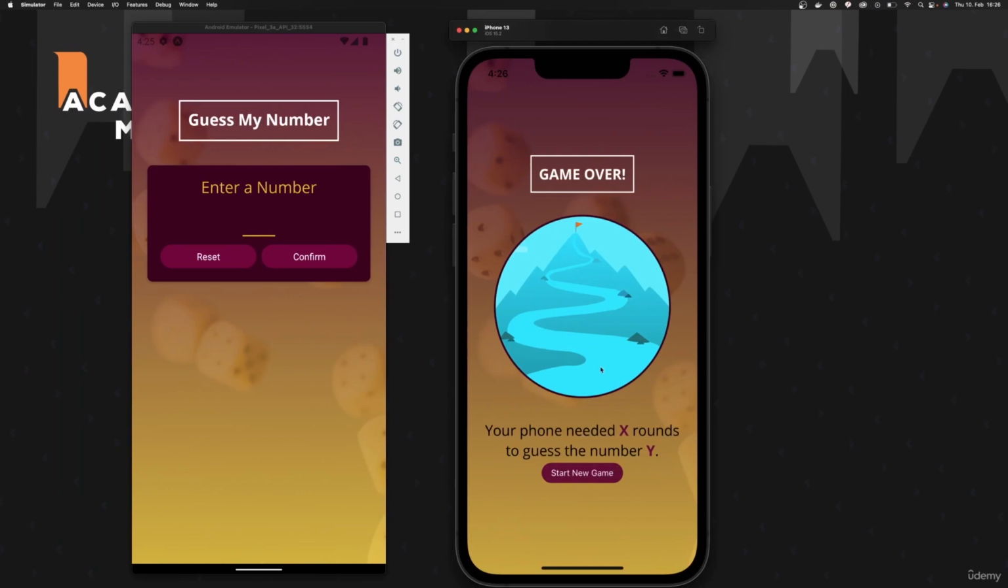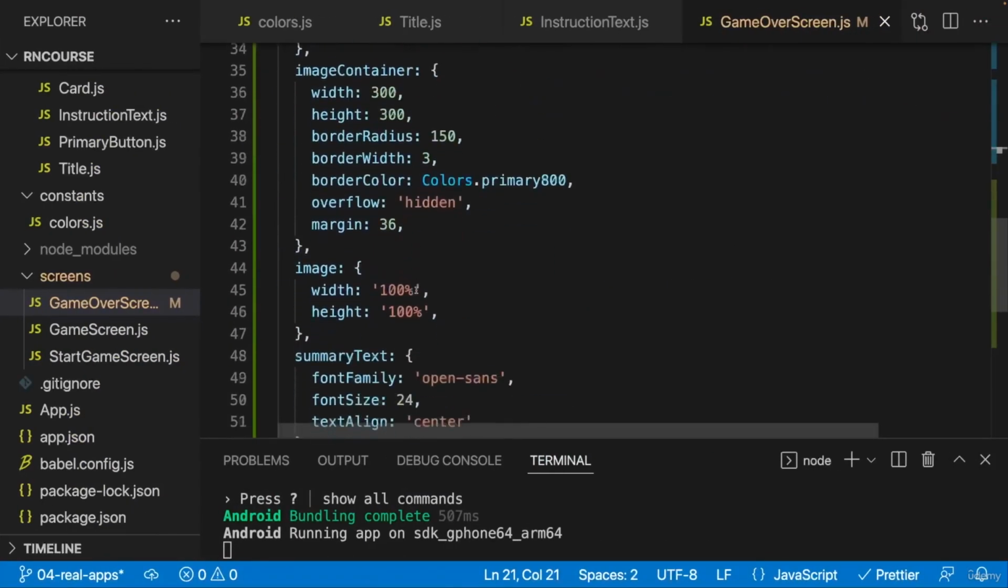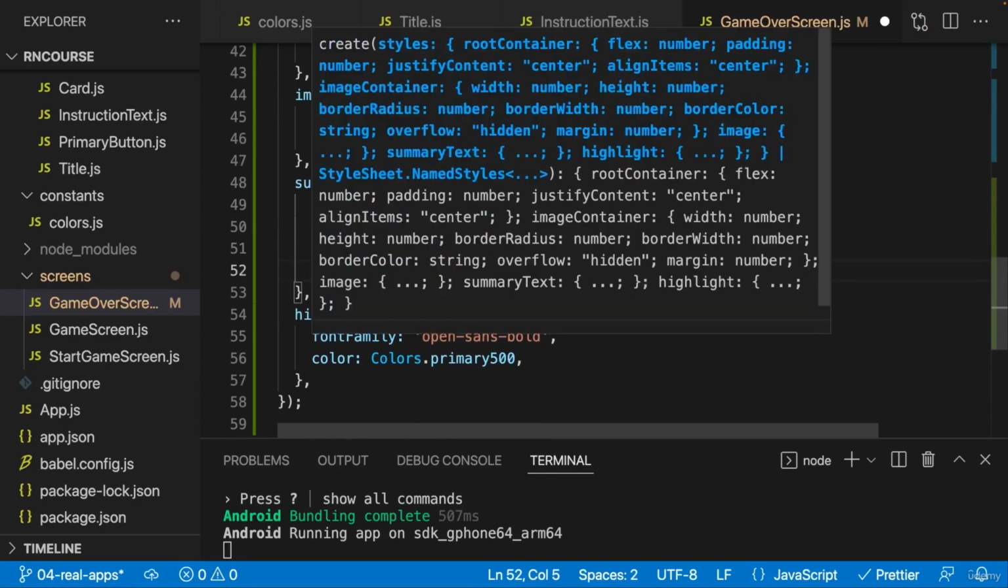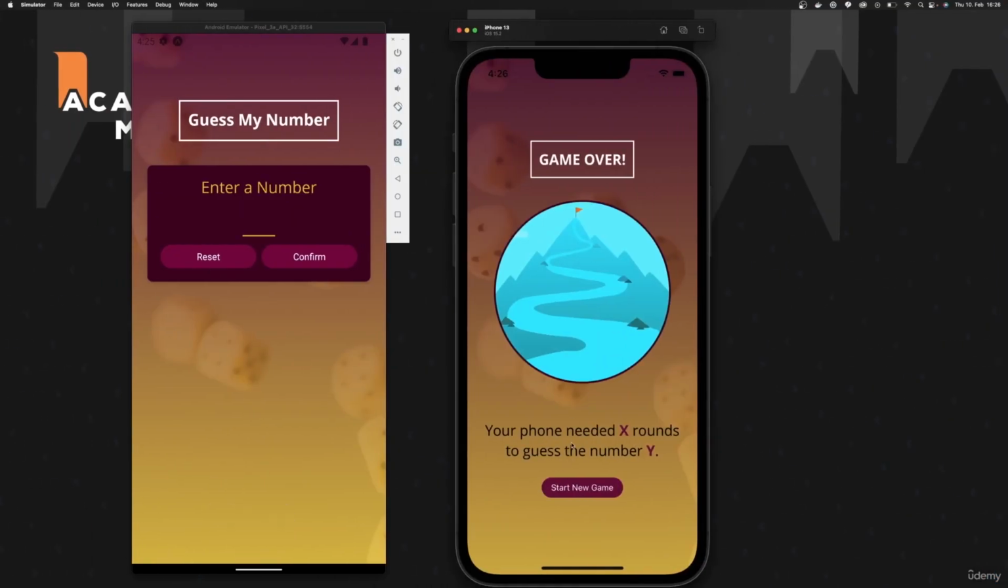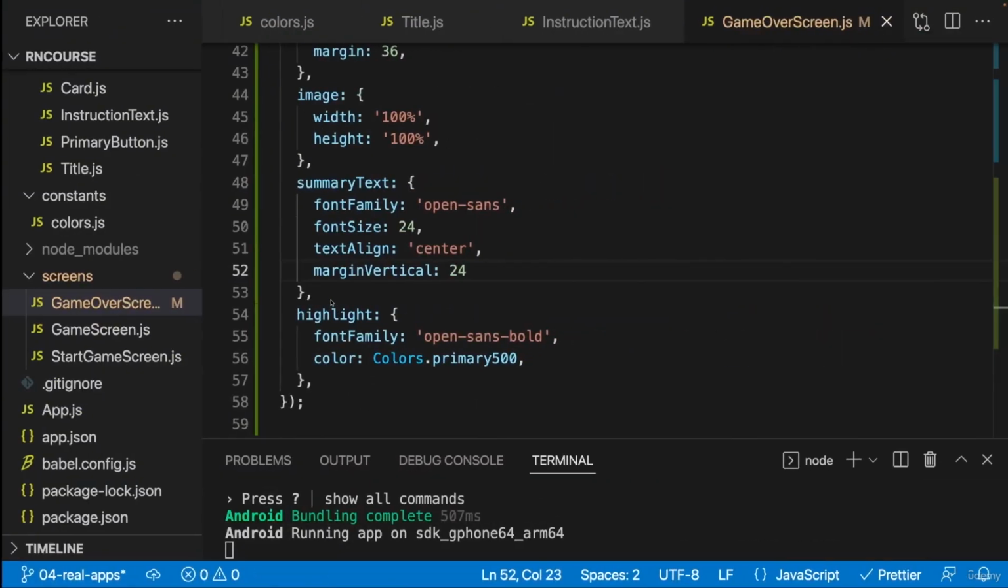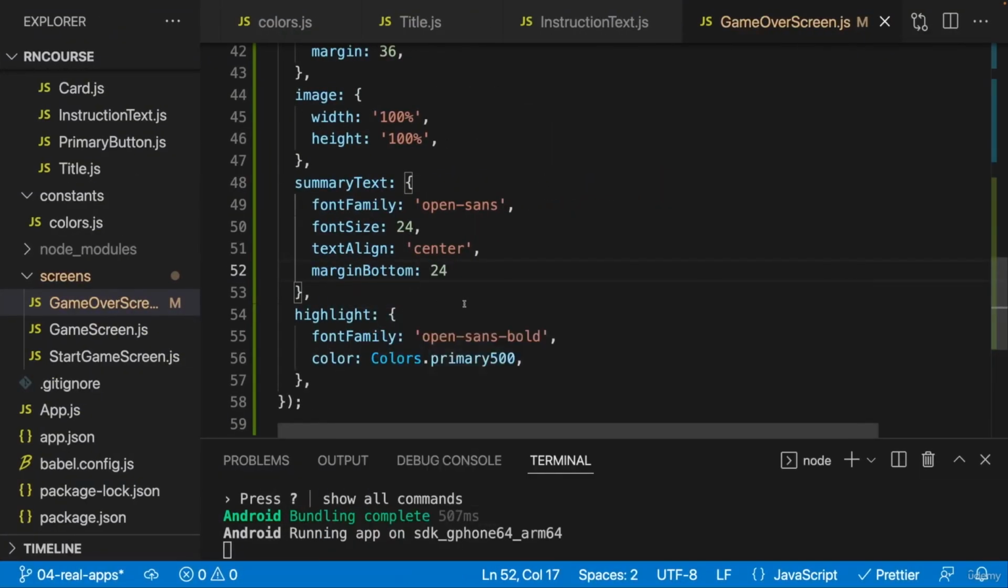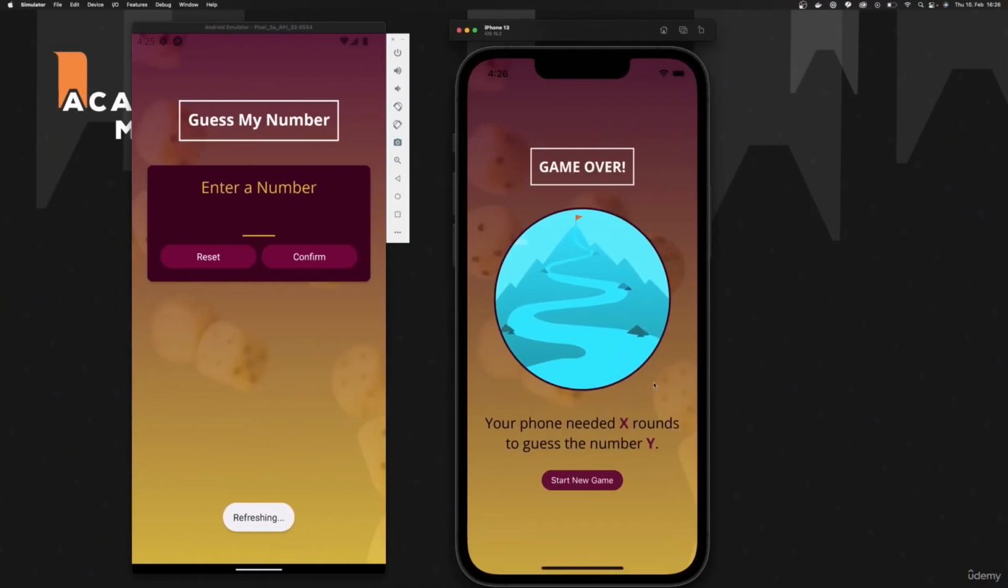And now maybe some spacing would be nice. So on that summary text, we can actually add a margin vertical, so margin top and bottom of 24 maybe. With that, there is some spacing between the button and the text. And actually, maybe we just want margin to the bottom. Now that I look at it, yeah, I think that looks nicer. So now we have that.